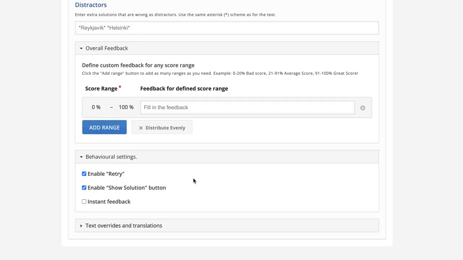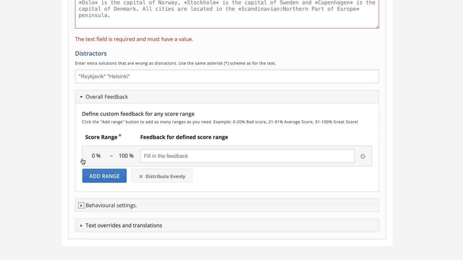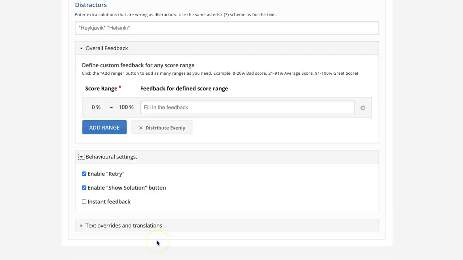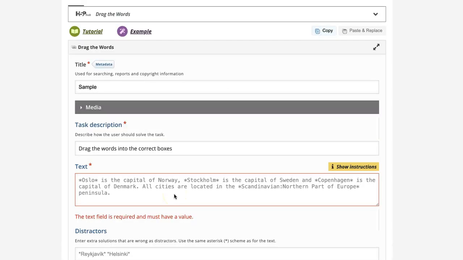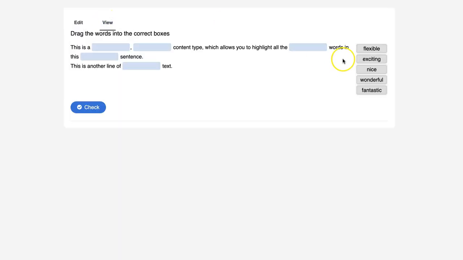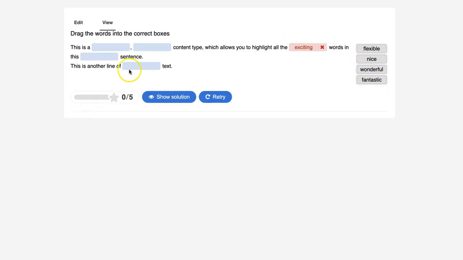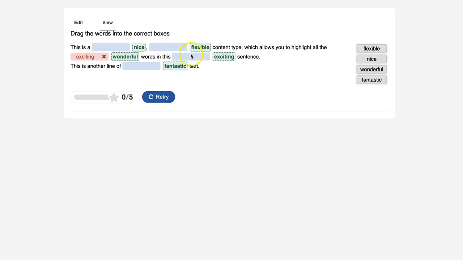editor options. But for every H5P content type, there is a drop-down called behavioral settings, and these settings will differ from content type to content type. So, enable retry, enable show solution, how do they look, for example, in view? Let me try to complete this activity. I'll try to check. And there are two buttons here, retry and show solution. If I click on show solution, it will show me the solution.